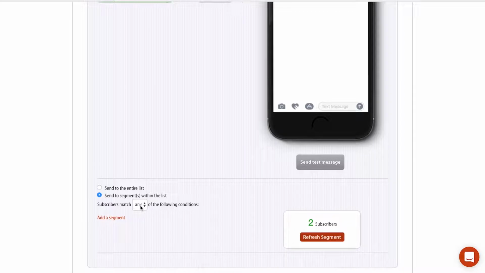Now there's 2 options here. Subscribers match any of the following conditions or all of the following conditions. Depending on your use case, you can select one or the other. I'm going to use all. And I'm going to add a segment.